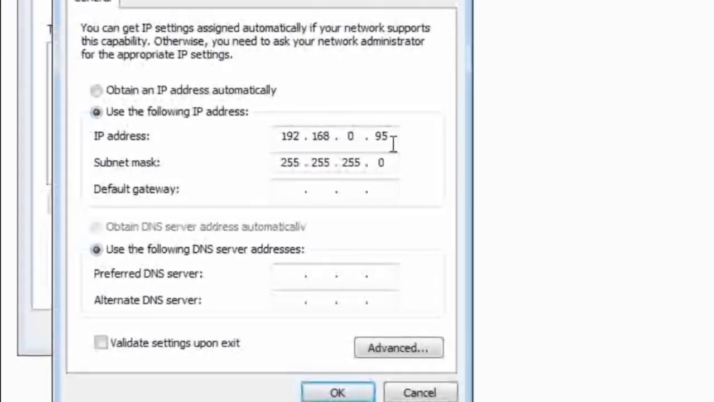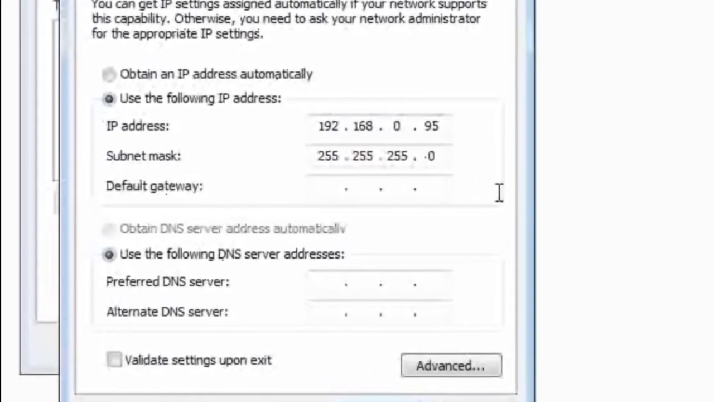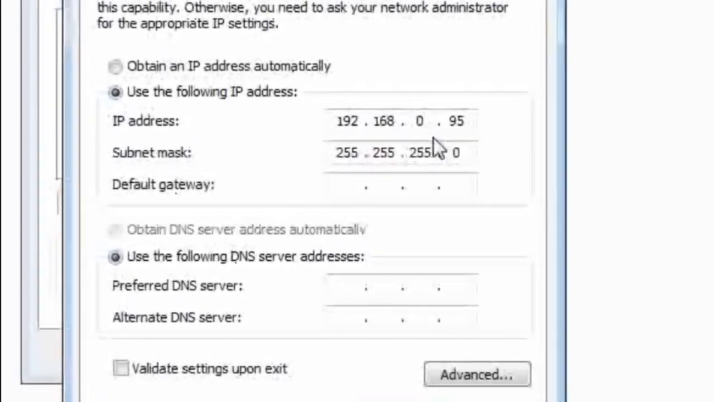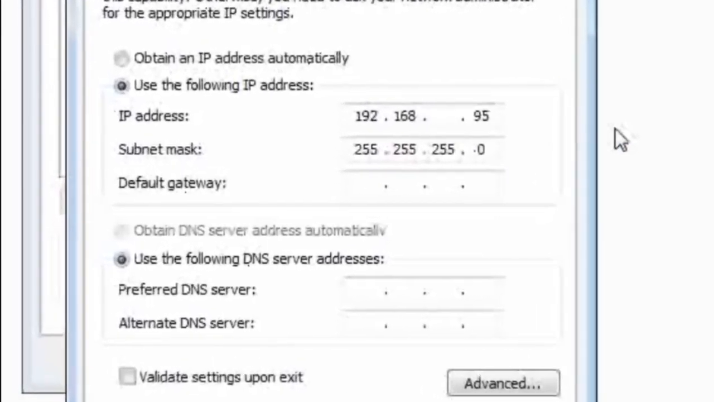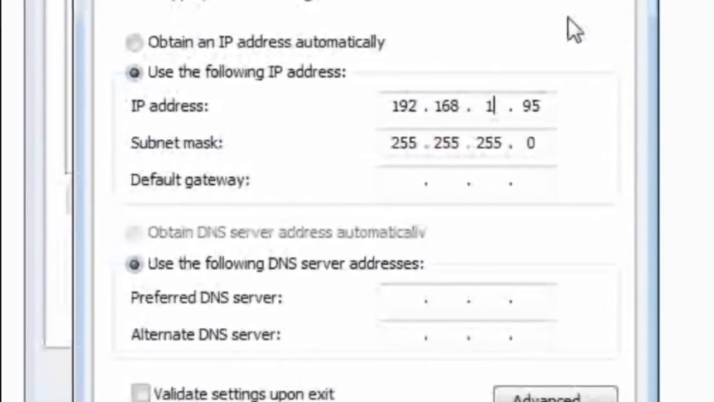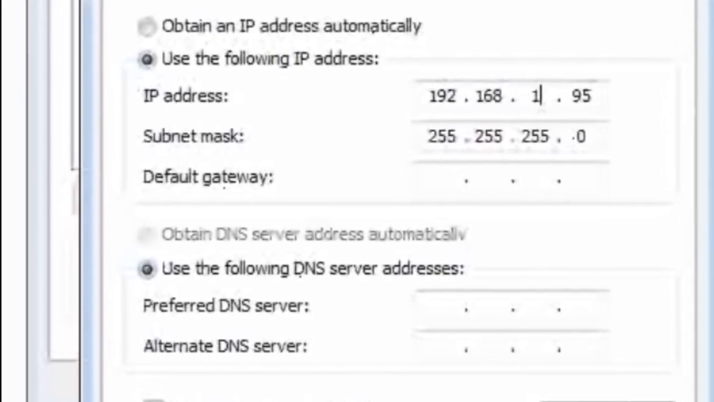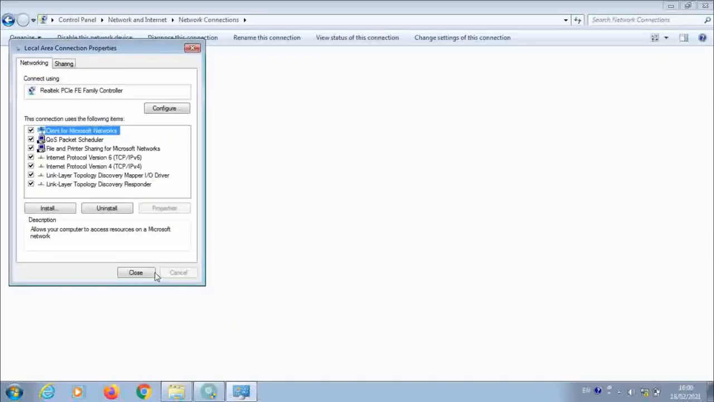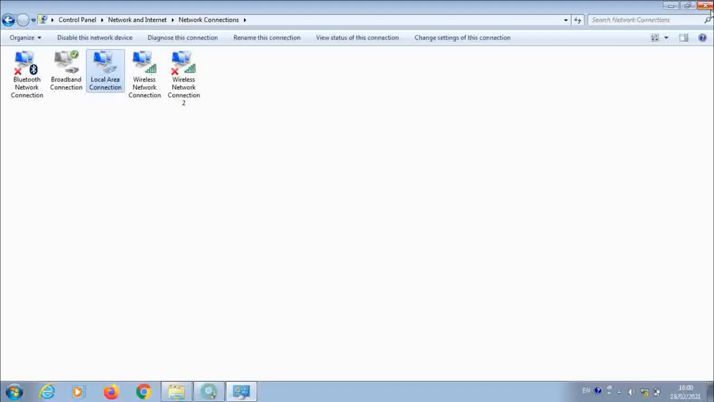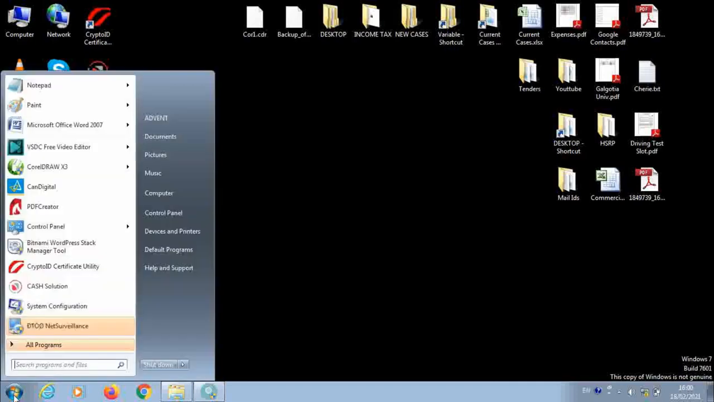So you can see the IP address of our laptop is 192.168.0.95. Meaning this address is not in the same series as that of the IP camera. The 0 here should be replaced with 1 in order to make it in the same series as that of the IP camera. So replace 0 with 1 and click on OK. Close all windows. Let's check whether we have succeeded in establishing the communication between the IP camera and the laptop.